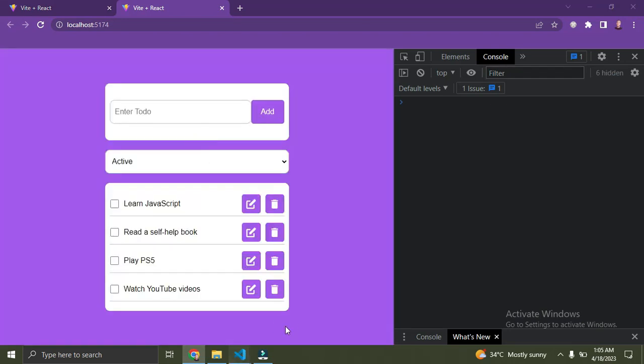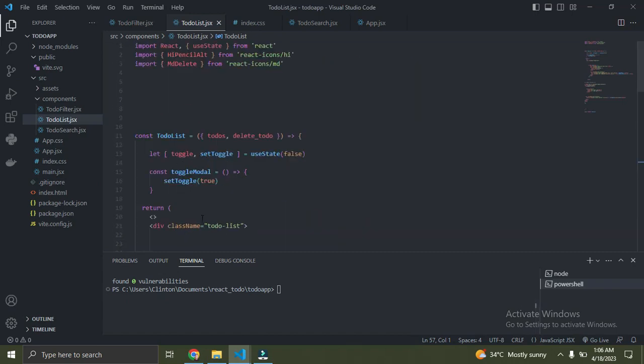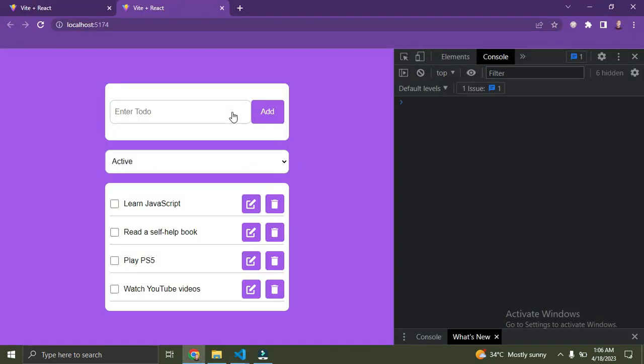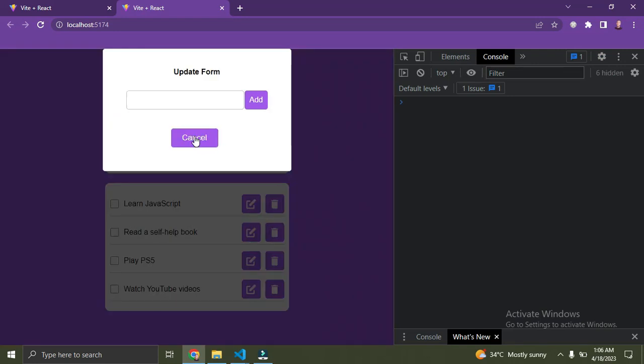So right now we declare the function above. This function is called toggleModal. With this function we're able to set our toggle to true. Once it's set to true, we can see the pop-up. With this cancel, we have to set the toggle to false. Once toggle is set to false, the modal disappears.